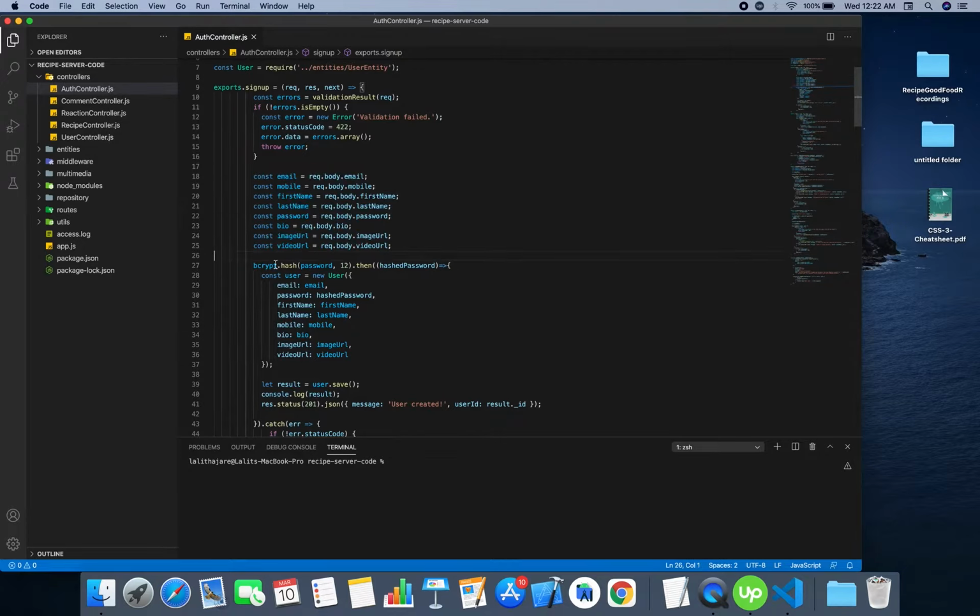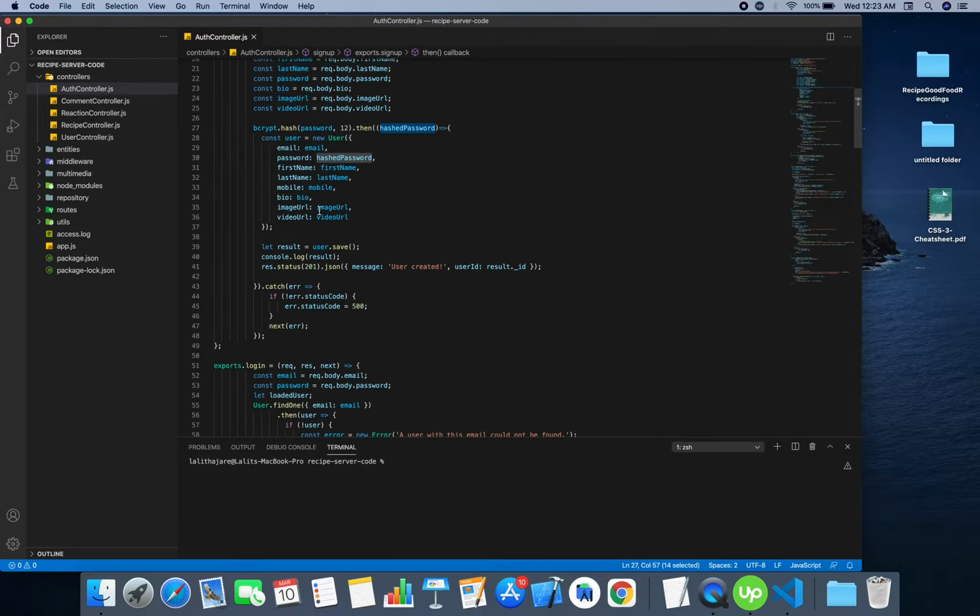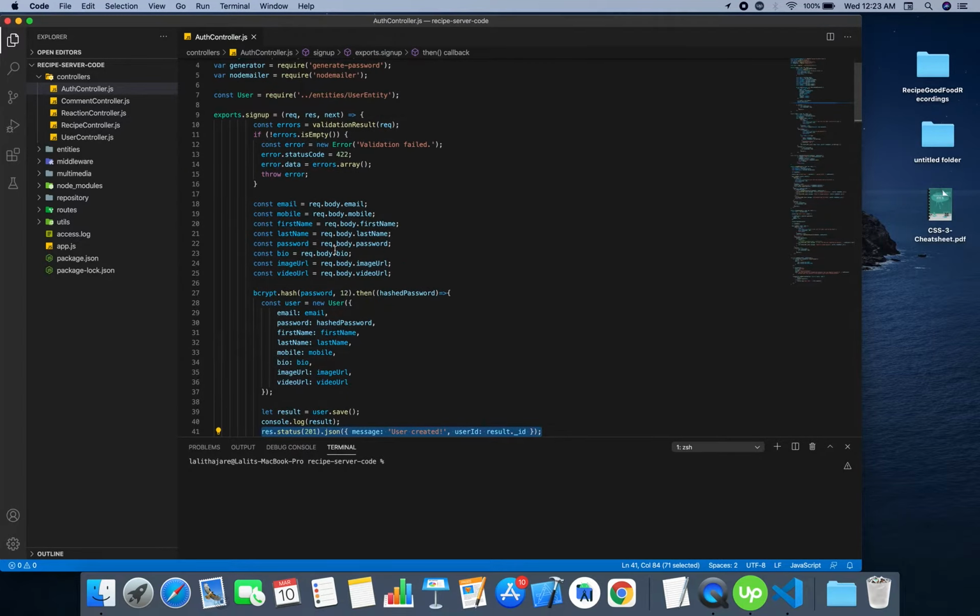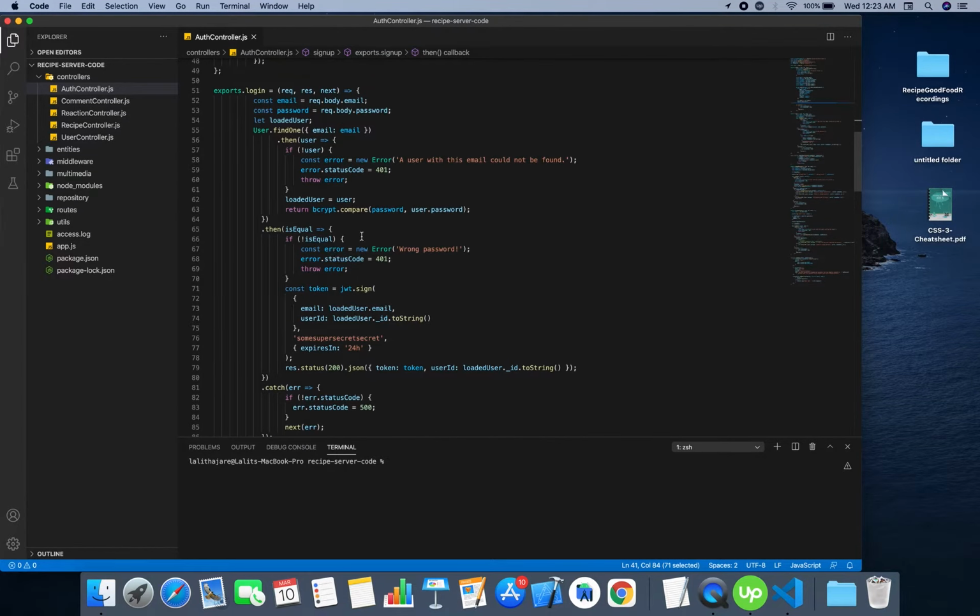Then I have used bcrypt library for generating the hashed password. I'm storing the hashed password in the database. After that, when this promise is completed, I save the user, and then send back the result to the client with the user created message. So this is the sign up process. This is the login process.